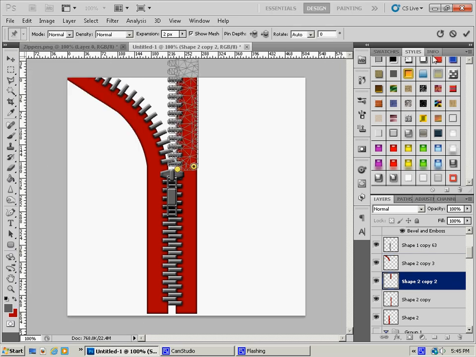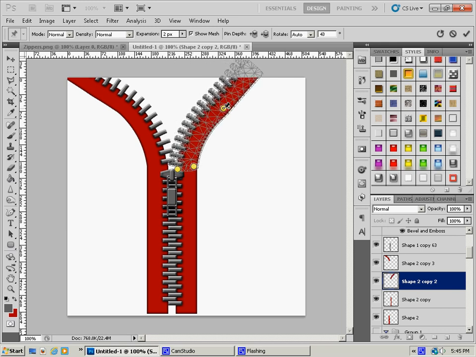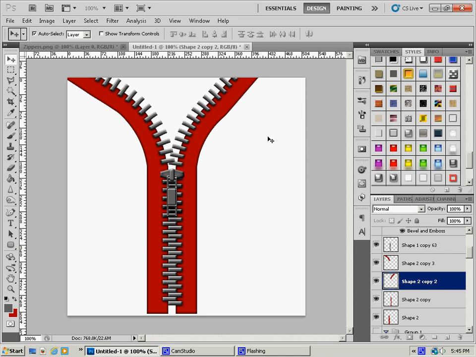Now, it's a little bit trickier if you don't have Puppet Warp, or CS5, or a version that has Puppet Warp. CS6 also has it. If you don't have it, then you're going to have to actually draw in the right size for your fabric, and then just take your individual tooth and plug it in. And again, like I said, save in layers because you don't want to have to do this all of the time.